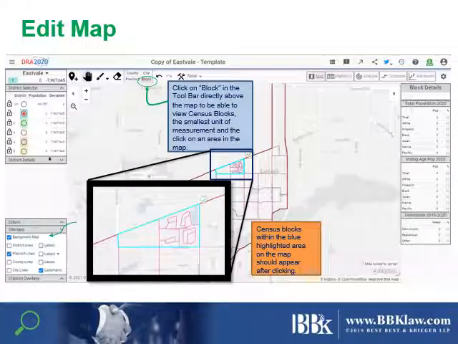The map view defaults to the precinct level, which are census block groups. However, census blocks is the smallest unit of measurement and allows you to add very finite areas to individual districts. To see individual census blocks within a census block group, click the block button and then click on the burgundy box to bring up the smaller units inside.